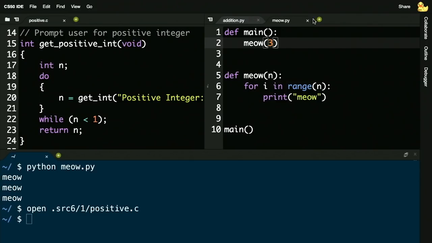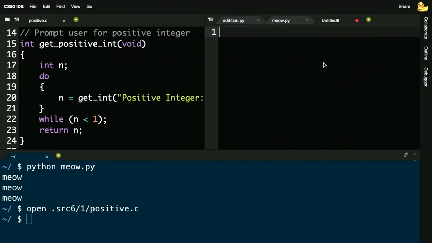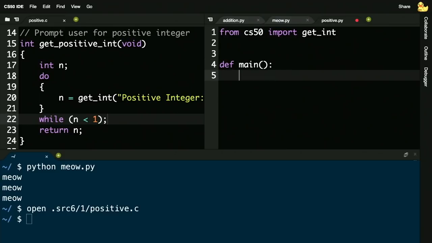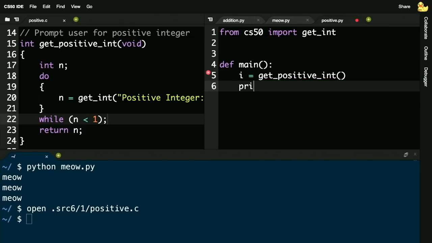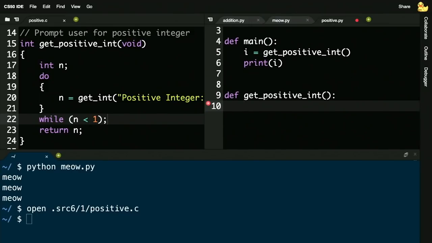So let me go ahead and implement this in Python now in a file called positive.py. And go ahead here in positive.py and translate this thing as follows. Let me go ahead and from CS50 import get_int. Let me go ahead and define a function called main. So now I'm just going to start to get into this habit. I'm going to go ahead and give myself a variable called i and call get_positive_int. And then I'm just going to go ahead and print out i, keeping it nice and simple. Now I have to implement get_positive_int. It doesn't need to take any input. So I'm not going to give it any arguments. And now I have to do the do while thing.